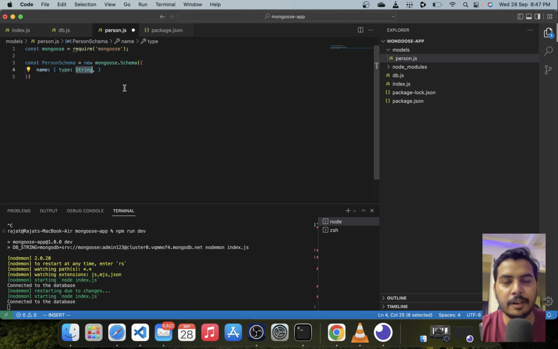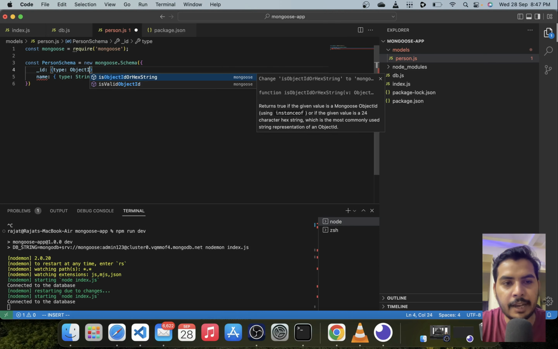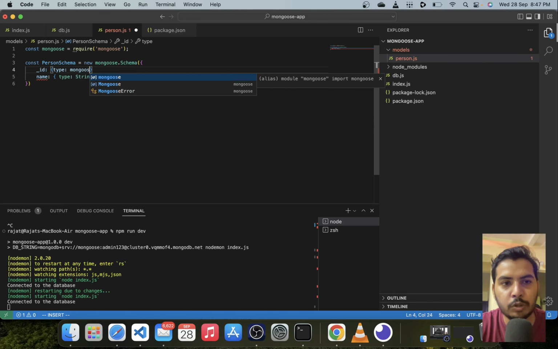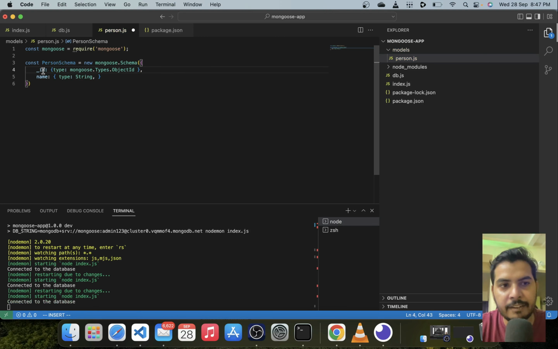We know that whenever we insert an object or a record inside MongoDB, it creates an underscore id field, right? We know that. This id field is of type ObjectId. In order to get this ObjectId, you have to use mongoose.Types.ObjectId. So it is of that type. We have this id field. MongoDB is going to create it anyway, so we can simply skip defining it as well.